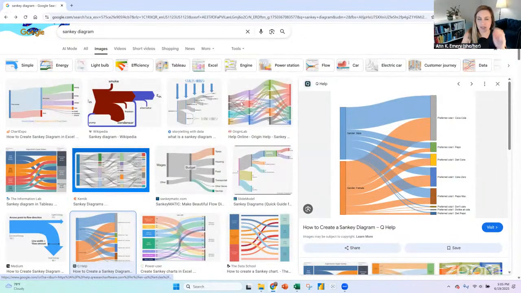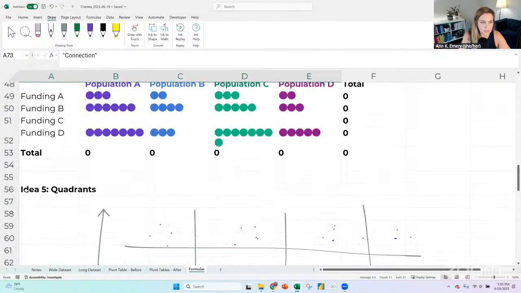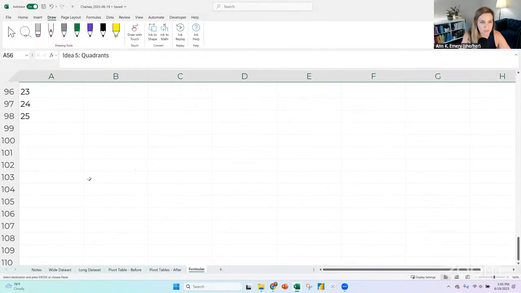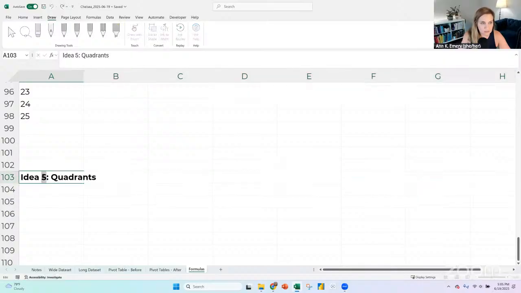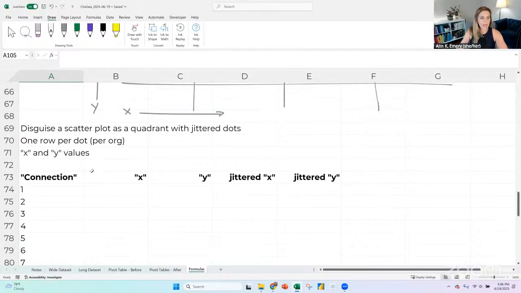Okay, I'll make a Sankey next. Do I even bother making this though if it's not correct? I don't know. Sankey. And we'll try Sankeymatic. Sankeymatic.org.com. It's one of those. We'll try one of those. Okay. How would I set this up?